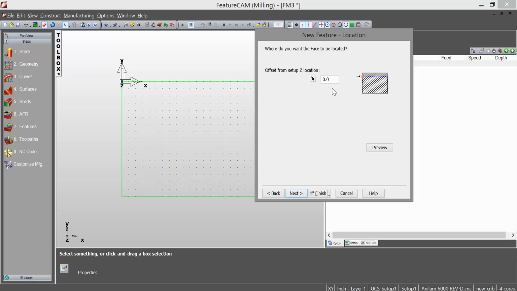This is the thickness that you want your part to be. We have a 4-inch piece of stock in our vise, and we want this to be 3 1/4. So I'm going to put 3.25 in as the offset from Z. Now remember, our Z0 is at the bottom of the vise or the bottom of the part, and we want to come up 3.25 inches to get our desired thickness.